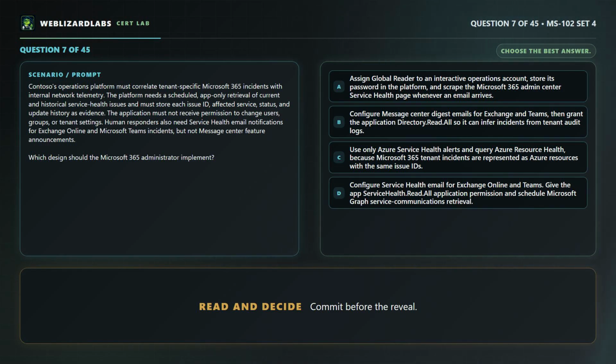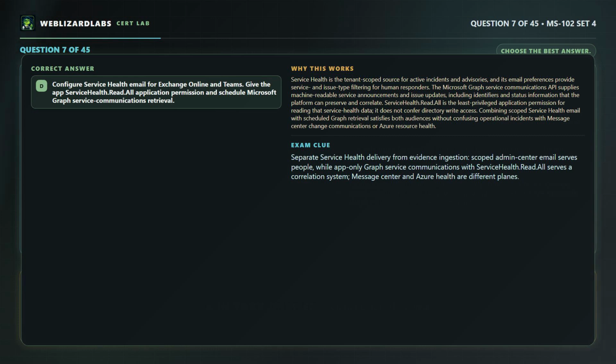Option D. Configure Service Health email for Exchange Online and Teams. Give the app servicehealth.read.all application permission and schedule Microsoft Graph service communications retrieval. Lock in your answer. The correct answer is D. Configure Service Health email for Exchange Online and Teams. Give the app servicehealth.read.all application permission and schedule Microsoft Graph service communications retrieval.